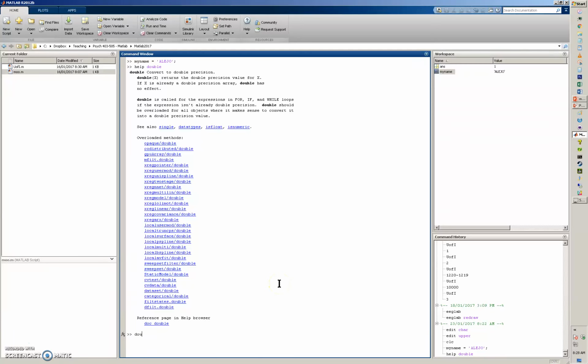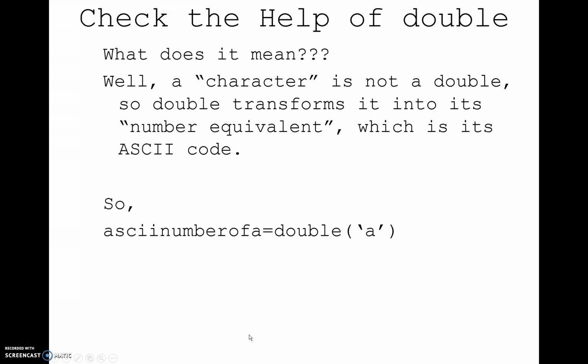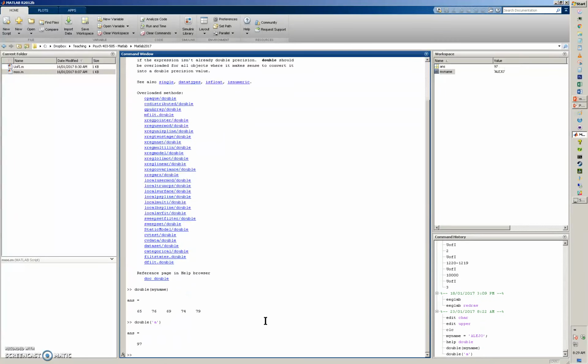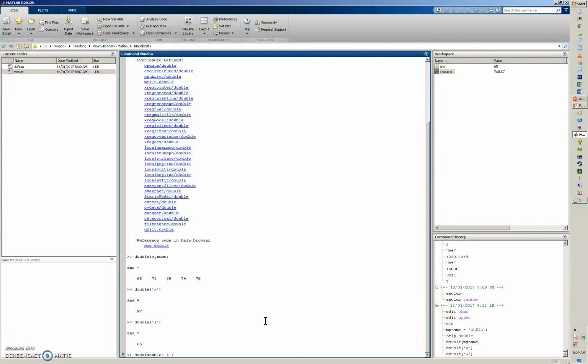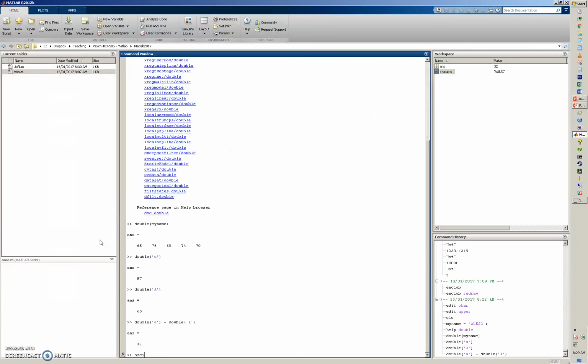We saw this with the first assignment. We can say double my name, and we can get back the ASCII characters of those letters. So if we type in double of a, we get the number 97. If we type in double of capital A, we get 65. And we could subtract one from the other to find the difference, that should be 32. And we could assign one of those values to a variable, of course.